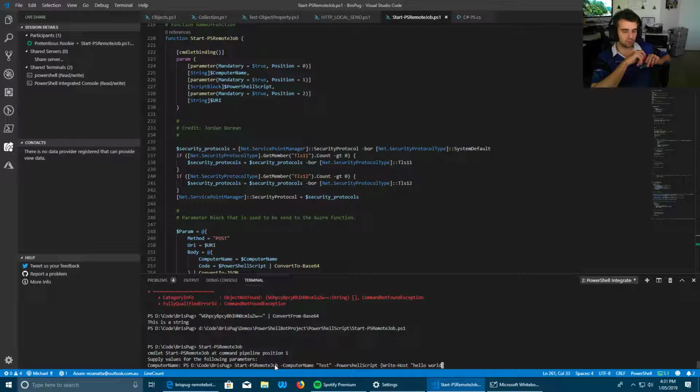Just because it wants me to go lowercase, it seems. PowerShell's IntelliSense won't work inside a script block. Just FYI, it won't work inside a script block.